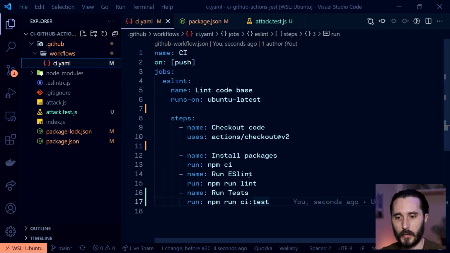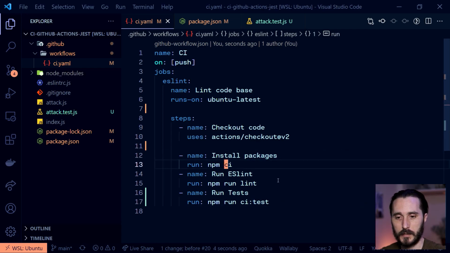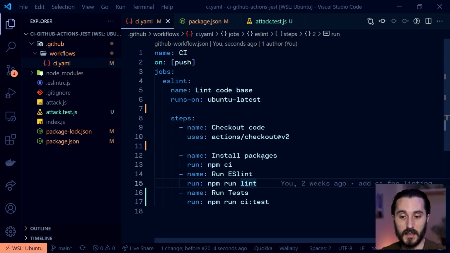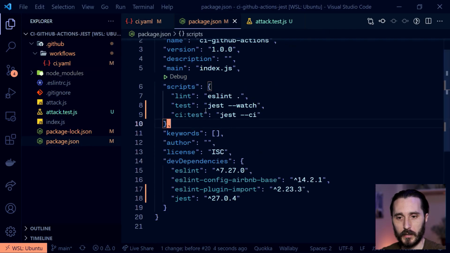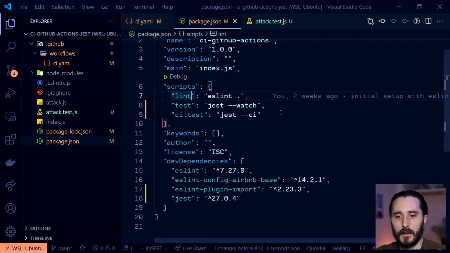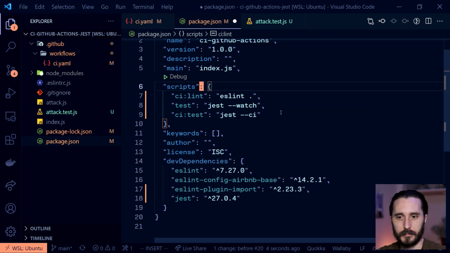So jumping back over to here in our code, we now have a ci:test running jest --ci, and then we have this right here where we do npm run ci:test. Okay, so because I am a consistency nut, I would also like this run lint here to be kind of the same thing so that I know all my things are CI commands. So if I come back over to here where I have this lint command, whoops, I don't want to run that. I'll just do ci:lint.